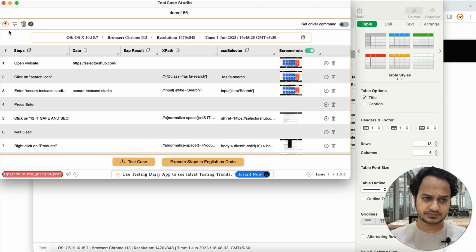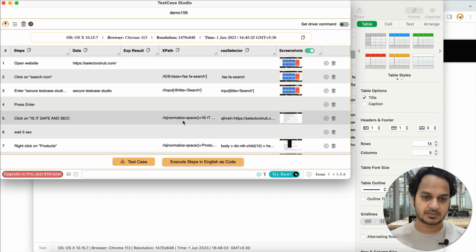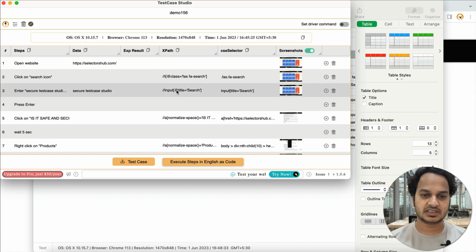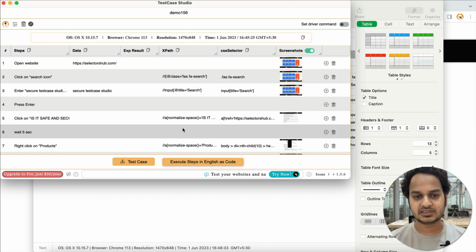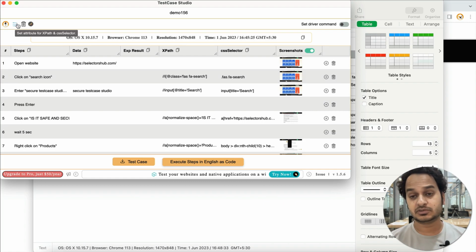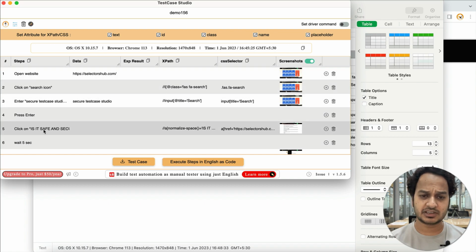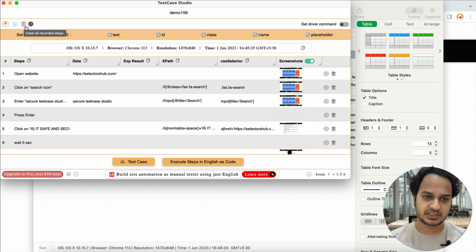Let's say you want to pause the recording at any point of time, or filter something. Right now the XPath and CSS selectors are being generated with the title, normalized space, text and all. If you want to generate XPath and CSS selectors with a particular attribute, you can uncheck these attribute values from here. If you want to delete all the steps, you have the delete all steps option here.